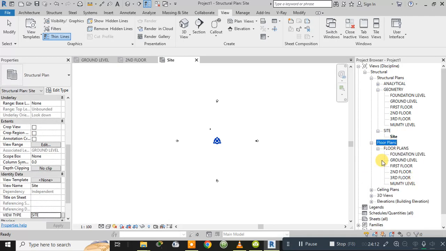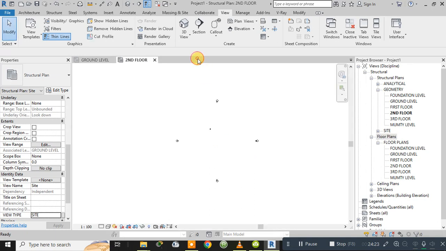Now our floor plans are required, site is not required, analytical level is not required, and geometrical levels are required. Now I will close the site, close the second floor, and simply go to the ground level. This one is the ground level of the analytical. So I hope this is clear to all of you, how to organize all the levels and their properties in an orderly manner.